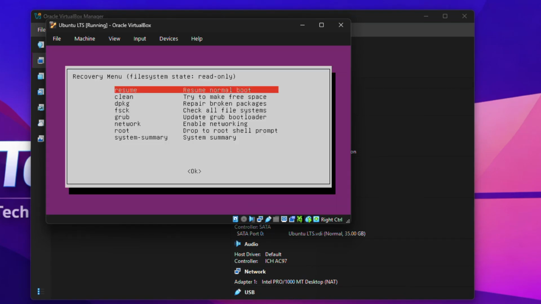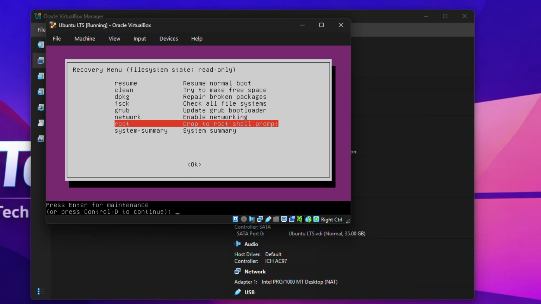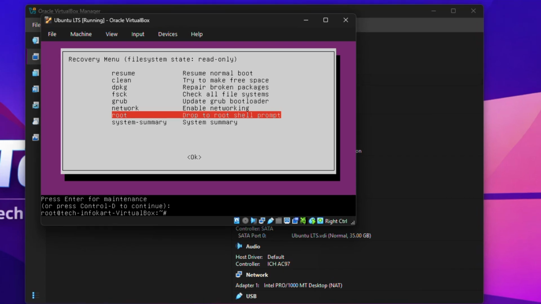From this list, select root, drop to root shell prompt. Then press Enter. You will now see a command line screen appear at the bottom saying press Enter for maintenance. So just press Enter again. So this is your root shell prompt and this is where you will use the command to reset the password.